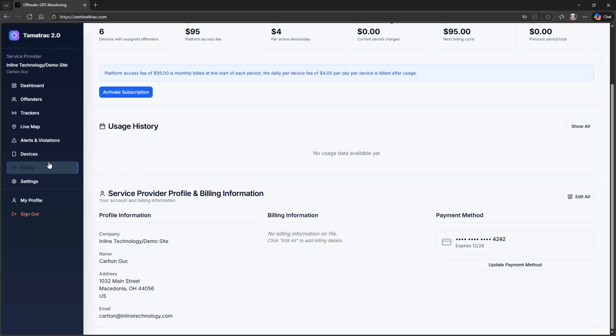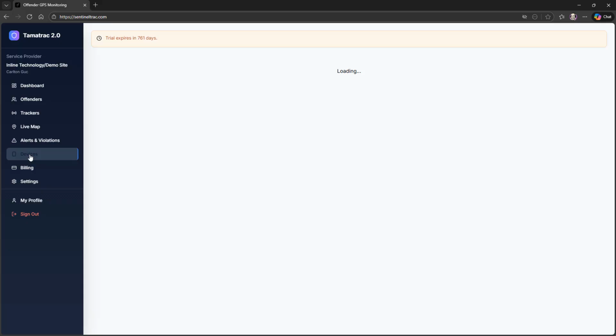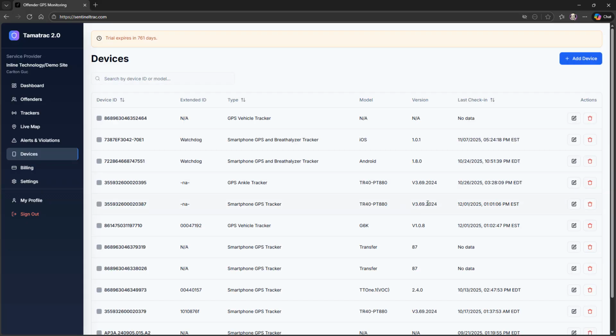Moving on up to your devices section. These are the current devices that are in the system assigned to your company. In this example, these are the devices that I'm tracking in our system. And the table here shows you the device ID.